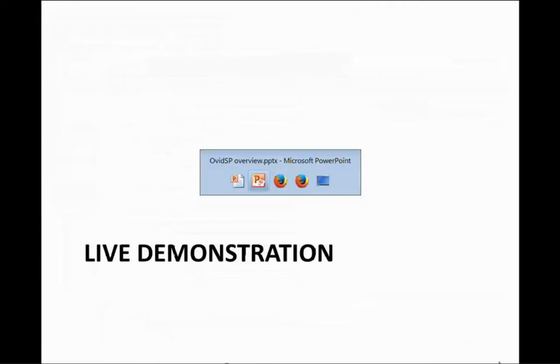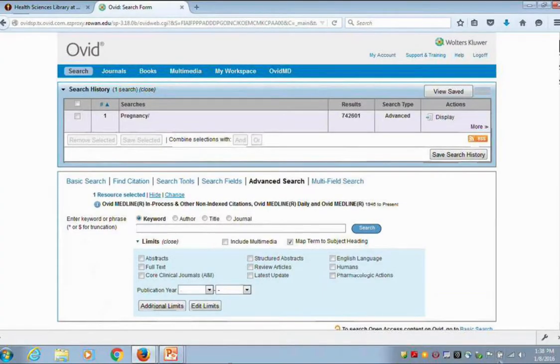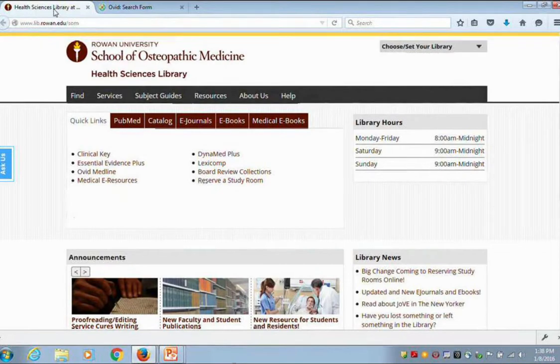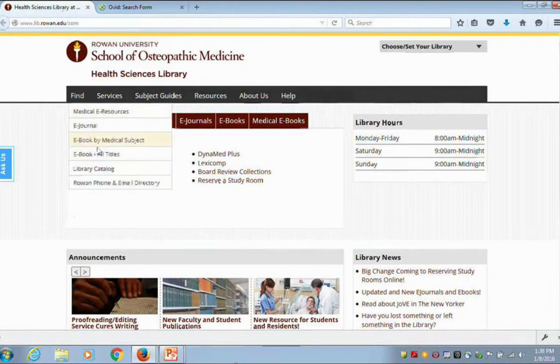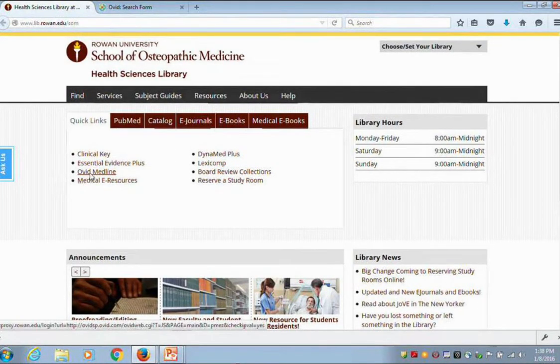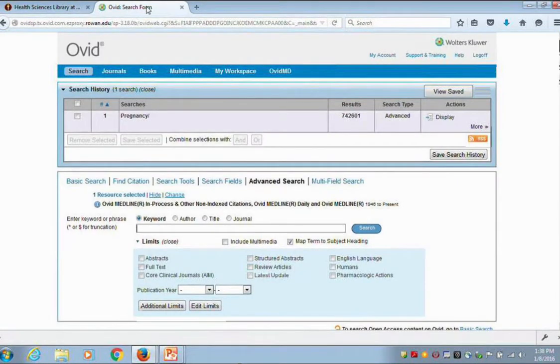Let's get started with the live demonstration. Again, from the Health Science Library webpage, you would choose Ovid Medline. Here's the search form. The search history is first, and you can see I've already started one search, but now I'm going to show you how to do another.